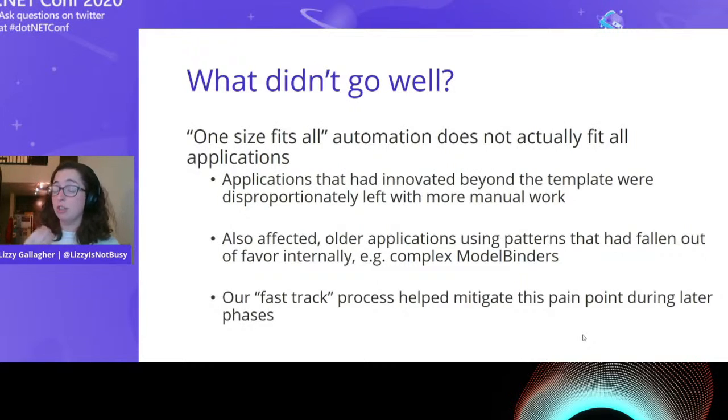Although .NET applications look very similar, if you're innovating, or if you're an older application that uses patterns that have fallen out of favor internally, we could get the middle of the bell curve 95% of the way towards a migration. But if you were on either end, sometimes it felt like we were only getting you 15 or 20% there. We did mitigate this once we realized this problem by adding some of these teams that had particular challenges to our fast track teams, so that we could be sure before we did our wide release that we made solutions that worked for them.